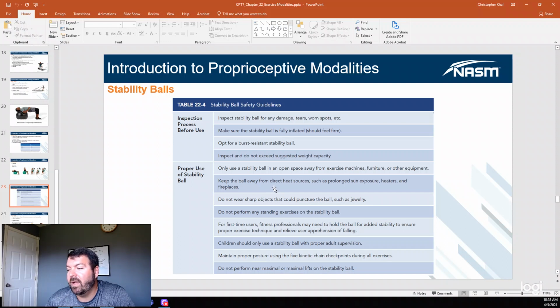Okay. Keep away from a heat source. Prolonged exposure to the sun is not a good thing for them. Okay. Or high temperatures. Again, jewelry, like rings, for example. Have them wear soft ringers, take the rings off.